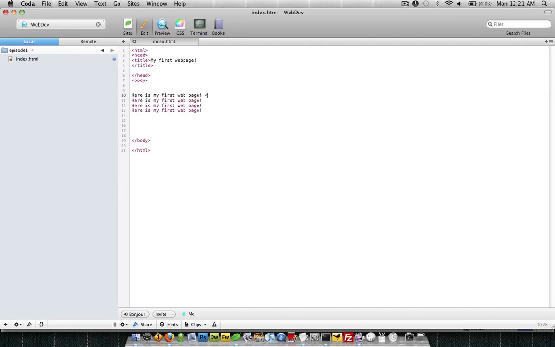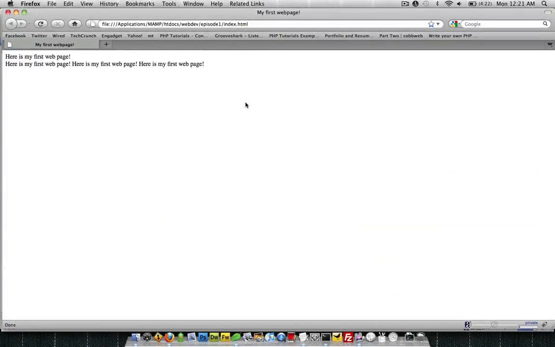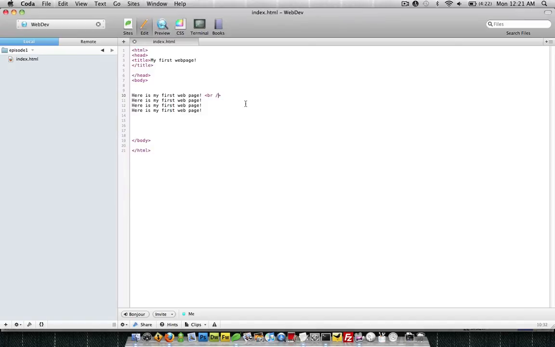So to create a new line, you're going to do BR, and you want to do a slash and close it. BR is one of a few tags where you don't need an ending tag. So if it's just going to be a single tag, you need to have a space, slash, close it. So now what that'll do is create a line break between the two lines. So if we save it, go back, there you go.